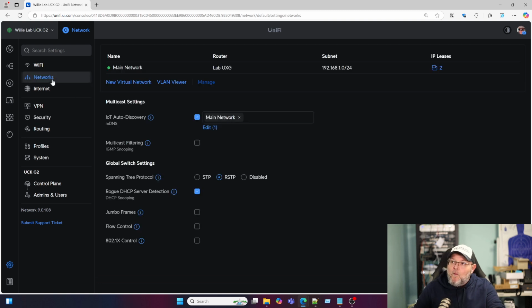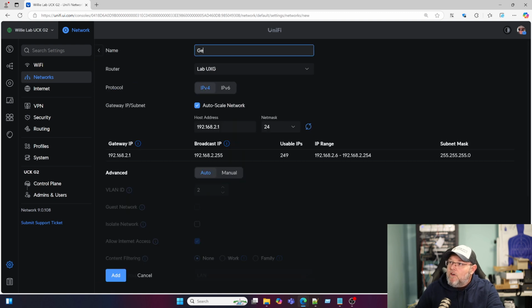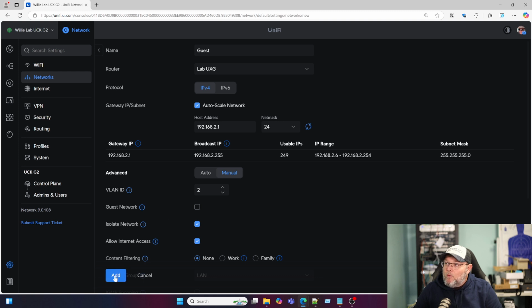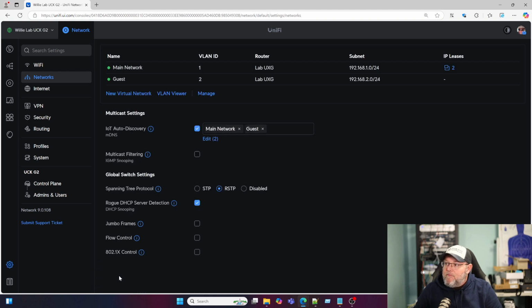But what we've got to do here first is create some new VLANs. So we've got our main network. So we're going to create a guest network here. And we're going to go down here to manual. And for the guest, we are going to completely isolate that. Now, we don't want to run a guest portal or anything like that. So we're just going to do isolate network. It won't be able to get to any of our other VLANs. So we're going to go ahead and add that.